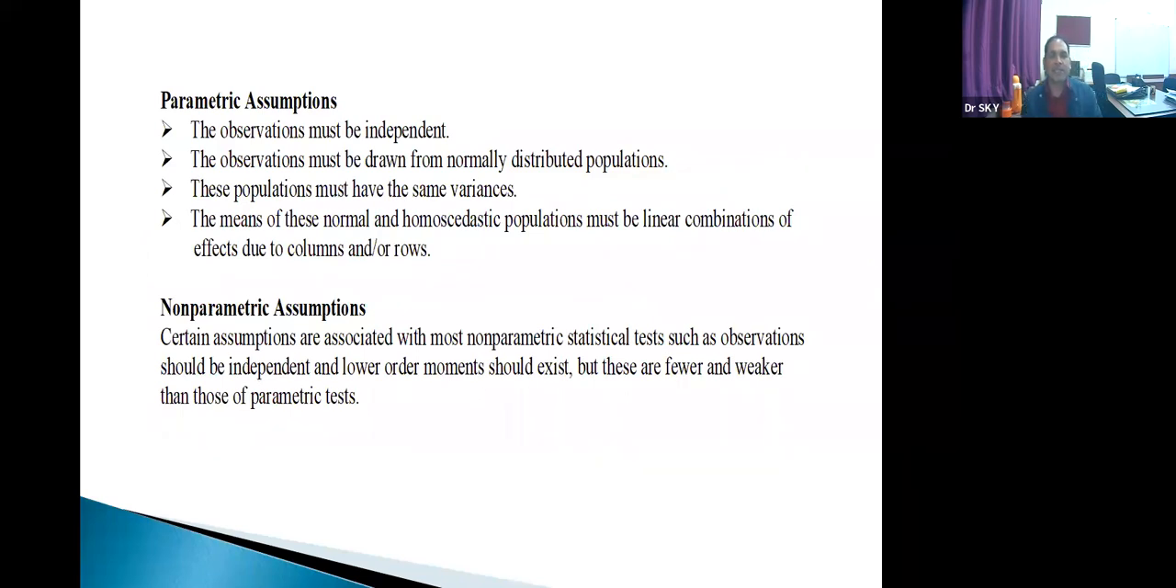So these are the assumptions regarding parametric tests, which someone was asking for. The observations must be independent. The observations must be normally distributed, which means the parent population should be normally distributed. And these populations must have the same variance, that is, homogeneity of variance.